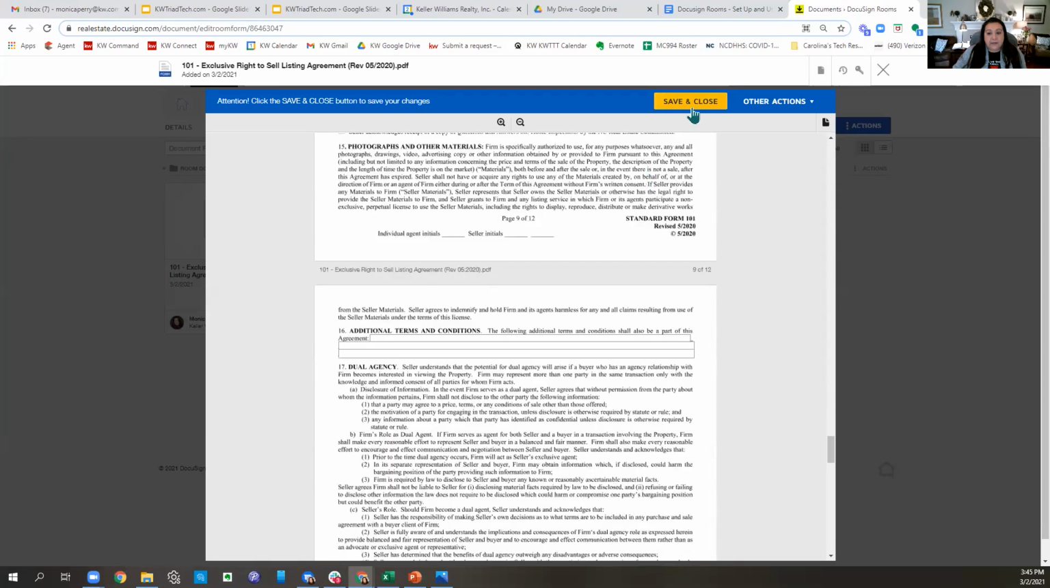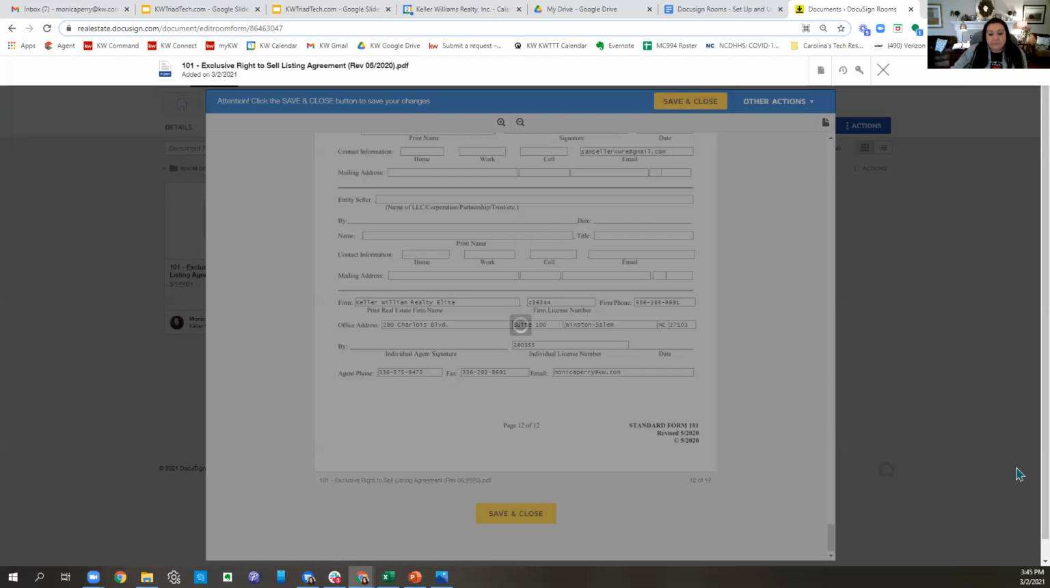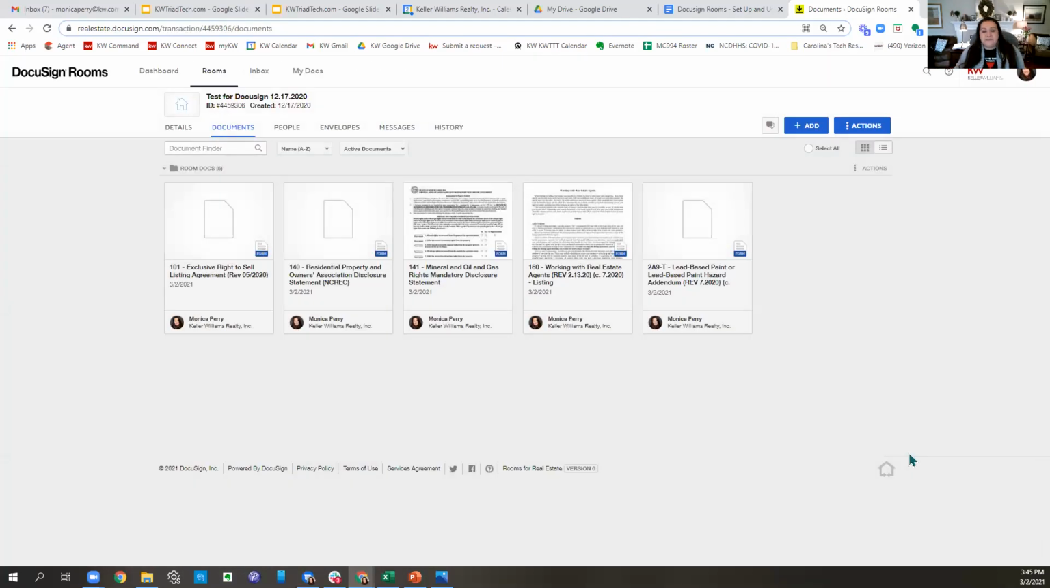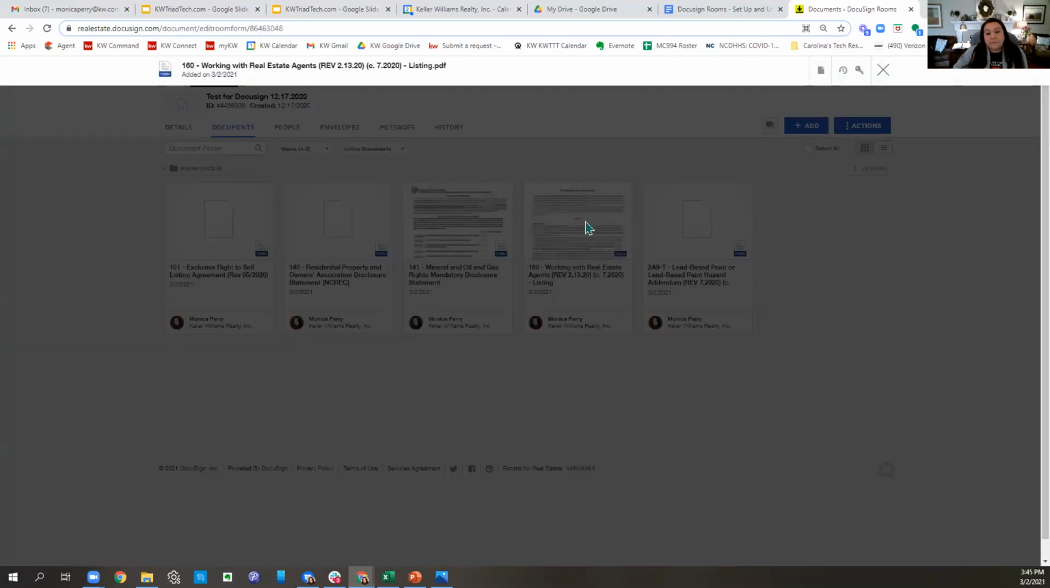That's done. Now, the cool thing that I want to show you is all we set up was the listing agreement, right? But since this form has a map of my firm name, my firm's license number, my license number, etc. I'm going to save and close it. Looks good to me. Obviously, you would fill in your listing specific information, but watch what happens when I open up this working with real estate agents, for which I did not set up a template. I'm going to let that open.